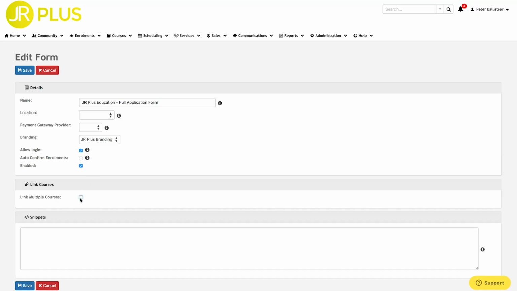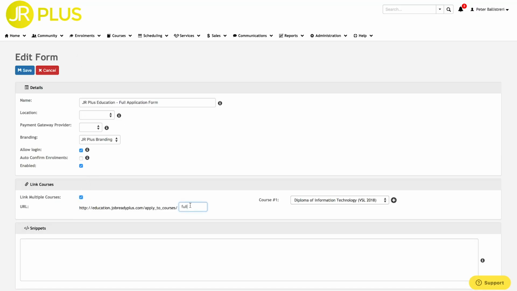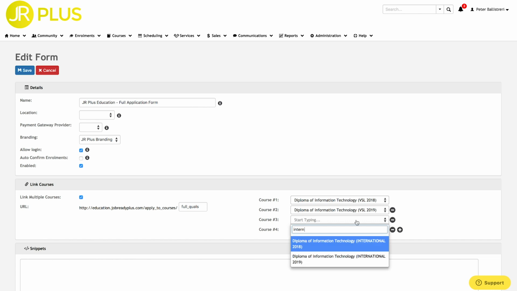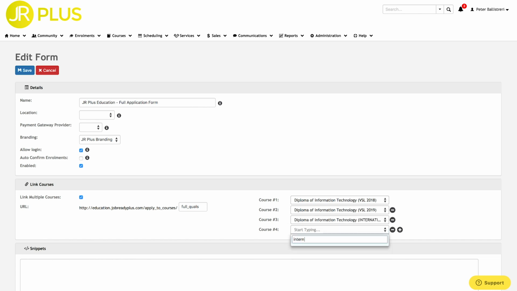Once your forms have been finalised, the distribution is easy. Like I said earlier, there are two ways to use your forms, either with multiple courses linked or as a unique URL for an individual course. Adding multiple courses is simple. Check the Link Multiple Courses checkbox and start adding courses as required.